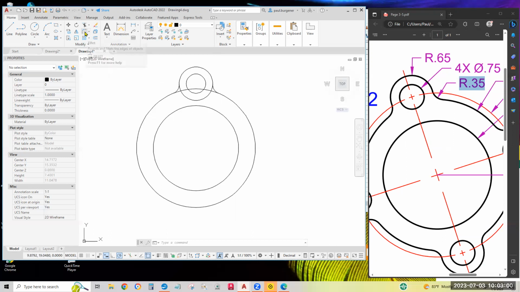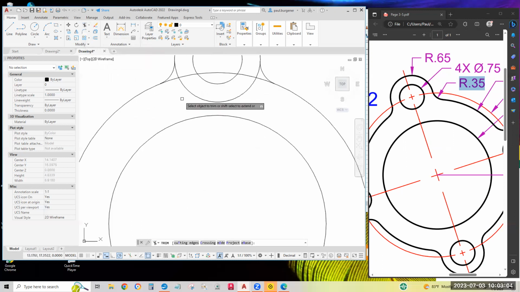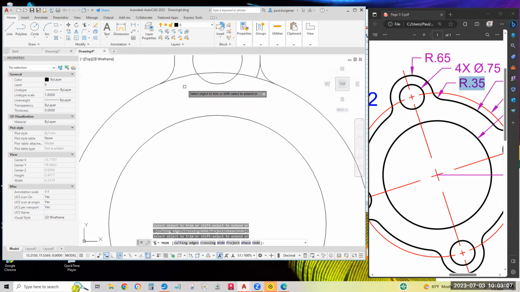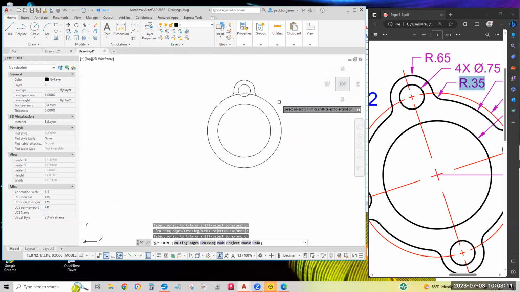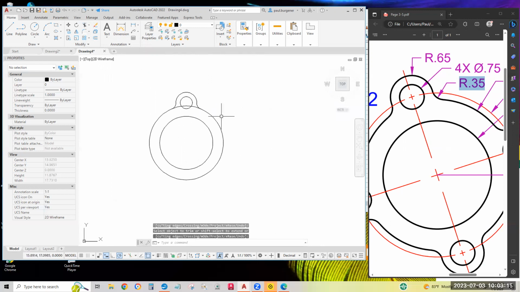So we'll launch trim again and click on all 3 sections of that arc. Enter to finish the trim command. Again, I'll trim all 4 arcs there, later.